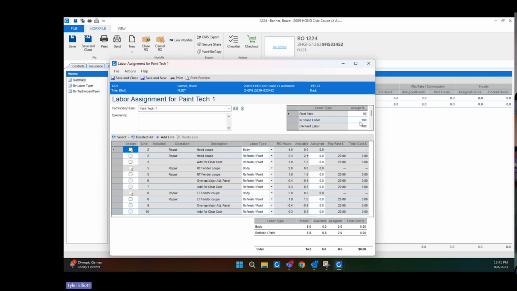Doesn't look like they have refinish paint. Refinish paint, yeah, right there. Oh, right there. Sorry. So then, yeah, we would do the same thing here. 90%. I would go through, select all of my refinish paint lines. They're only getting assigned 90%.